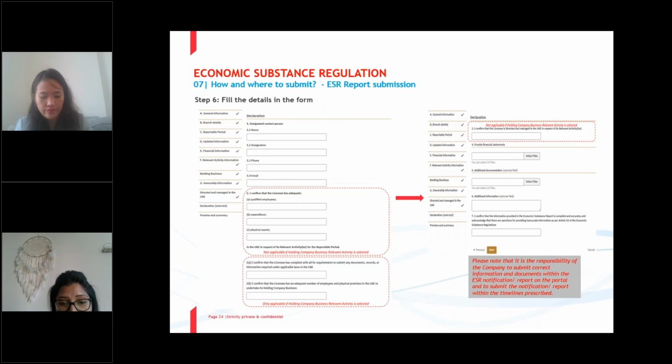The next is a confirmation on whether the licensee has complied with all the requirements to submit any documents, records, or information required under applicable laws in the UAE, and if it has an adequate number of employees and physical premises in the UAE to undertake its holding company business. These are the reduced tests that appear in the report the moment you click on holding company business. To give you a complete understanding of what may come and what won't, it depends on the relevant activity that you are clicking on. If you click on holding company business, you will not get a question around your adequacy of employees, expenditure or physical assets, but you will get the next section, which would be a consolidated one just to say that yes, you are complying with all the requirements.